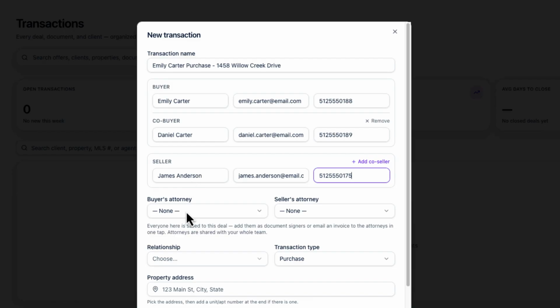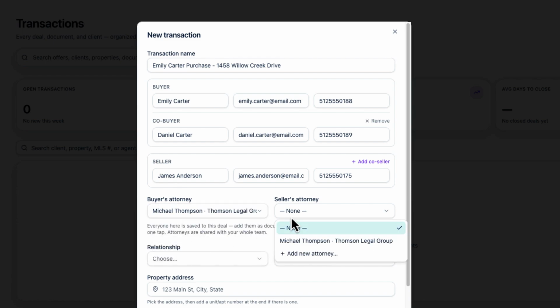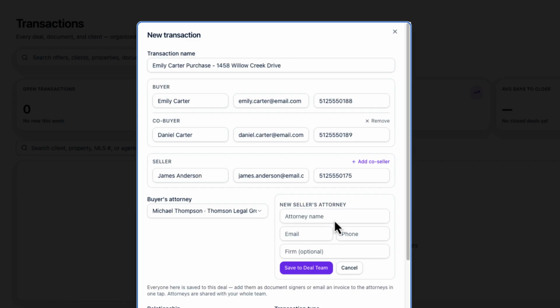Next, select the buyer's attorney and the seller's attorney. If the attorney already exists in your contacts, simply choose them from the list. These contacts are automatically saved to the transaction and can later be used for document signing or sending invoices.